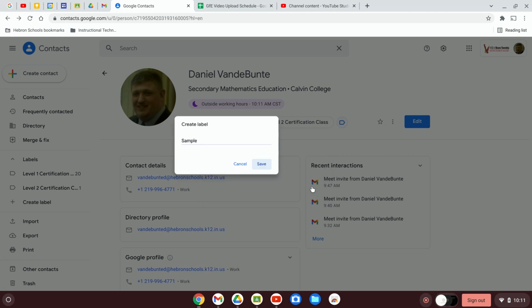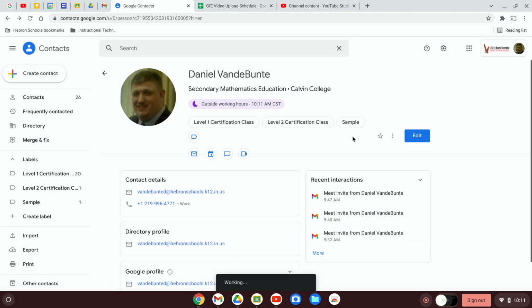I'm going to save that, and then it automatically adds that contact. And then you can continue to do this for any contacts that need to be in this group. And that is how you can create contact groups for quickly communicating with members of your team.